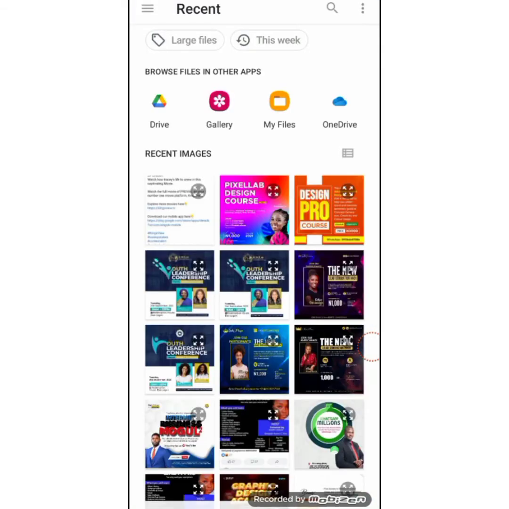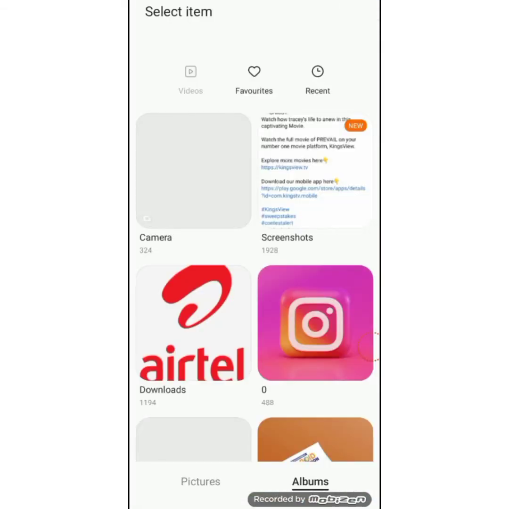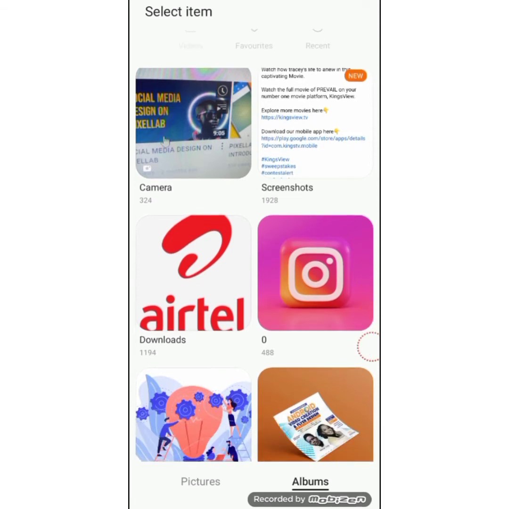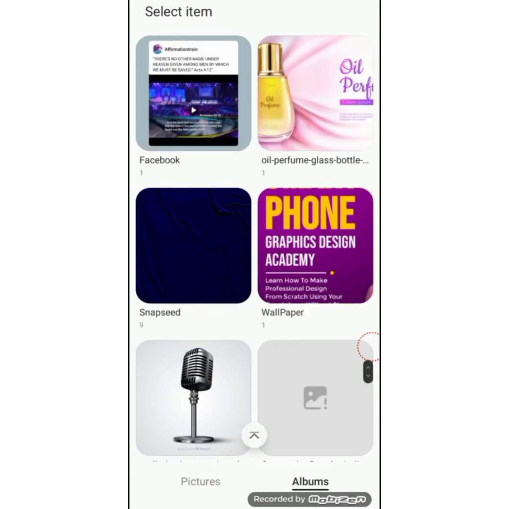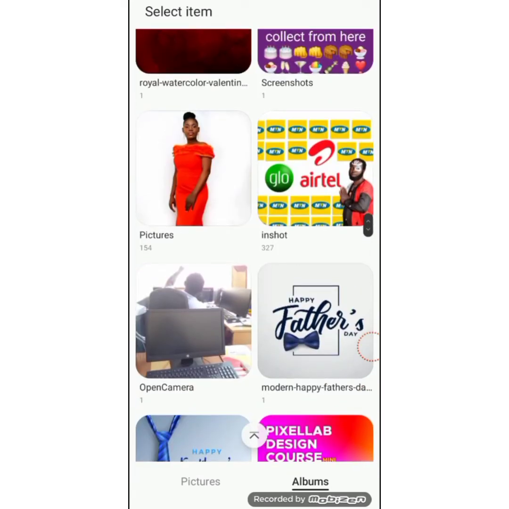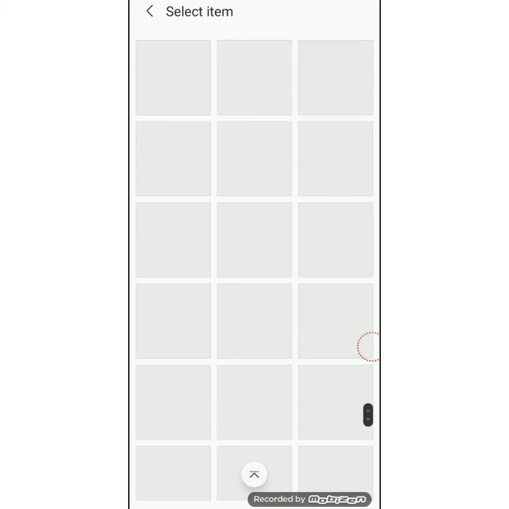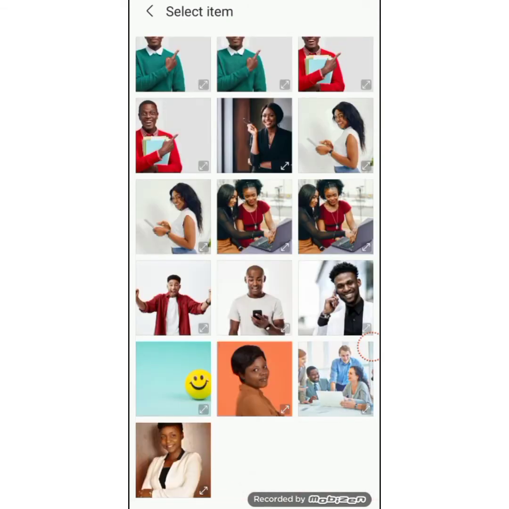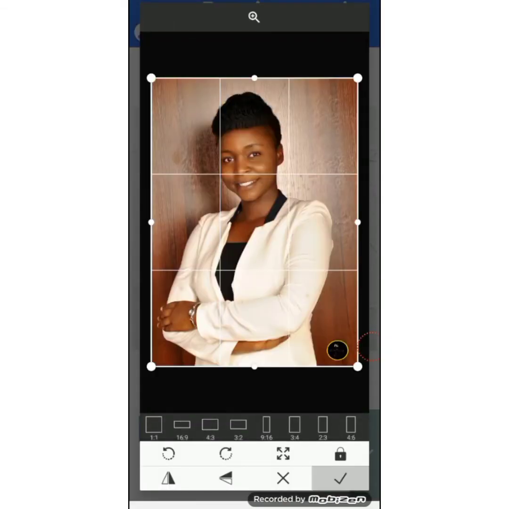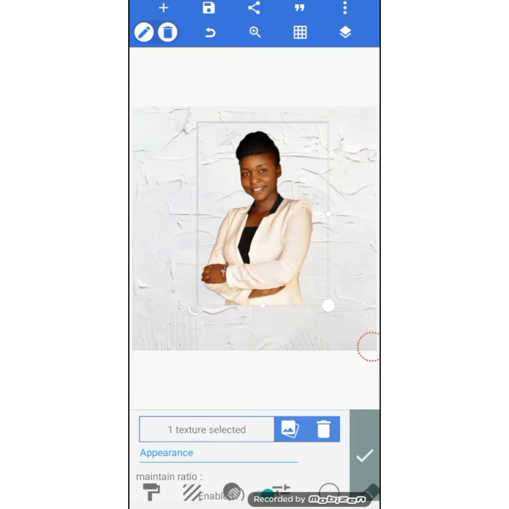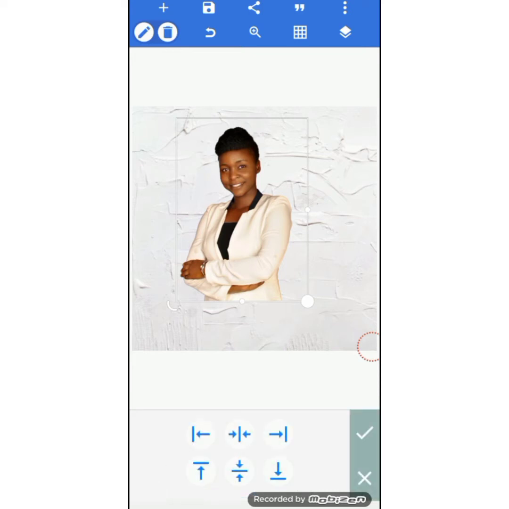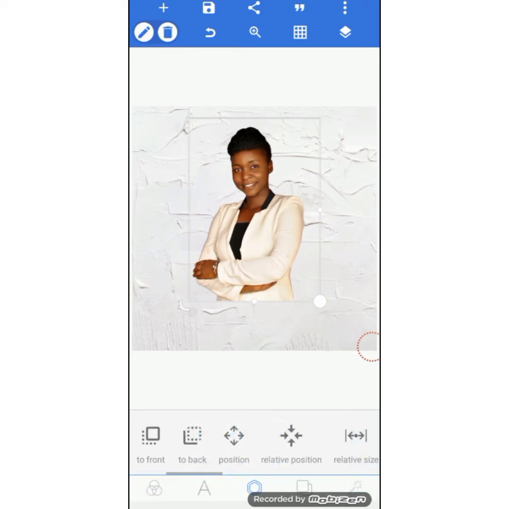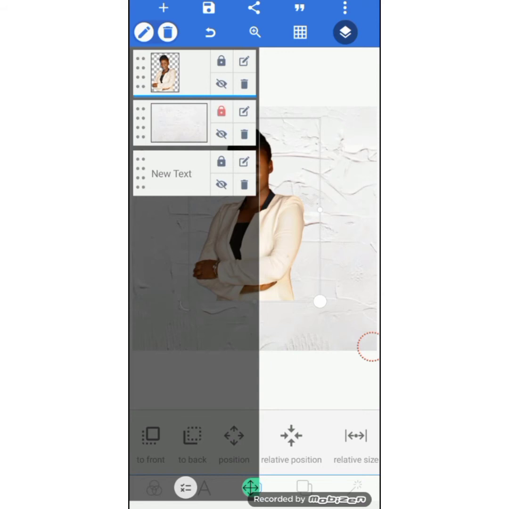So I want to brighten that picture a little bit. I need to select another picture, the same picture, with the background still there. Getting the one with the background. So select from here. Okay, so let's center this. Always ensure you lock your elements so they don't misbehave.